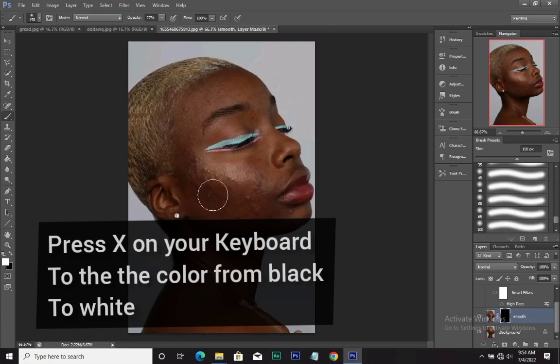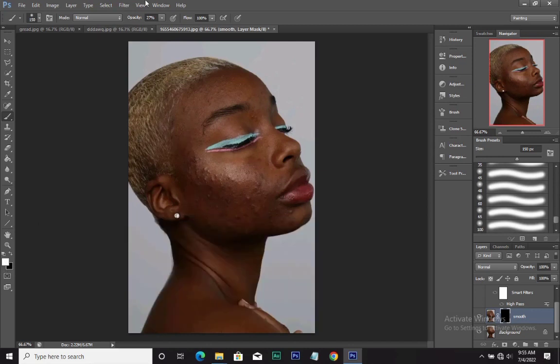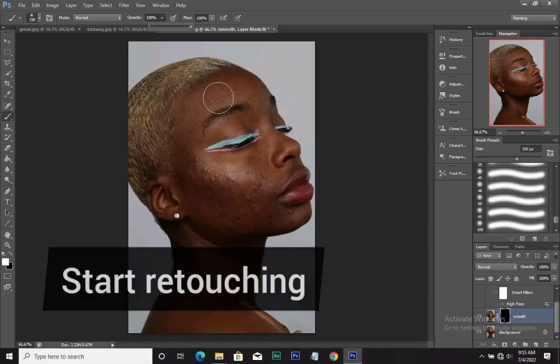So to adjust your brush size, you have to adjust it here by right clicking. So we also have this, and always make sure your foreground color here is white. So to change it, you can just press X on your keyboard. It is going to change. So make sure it is on white. Now the opacity should be 100. So we are going to start retouching.